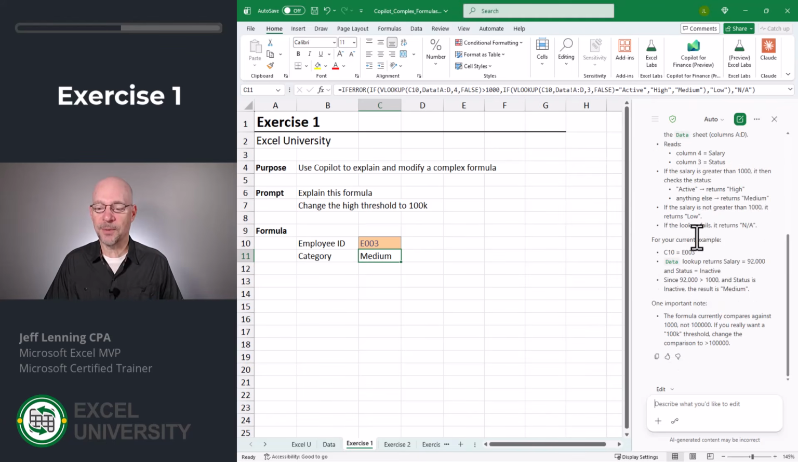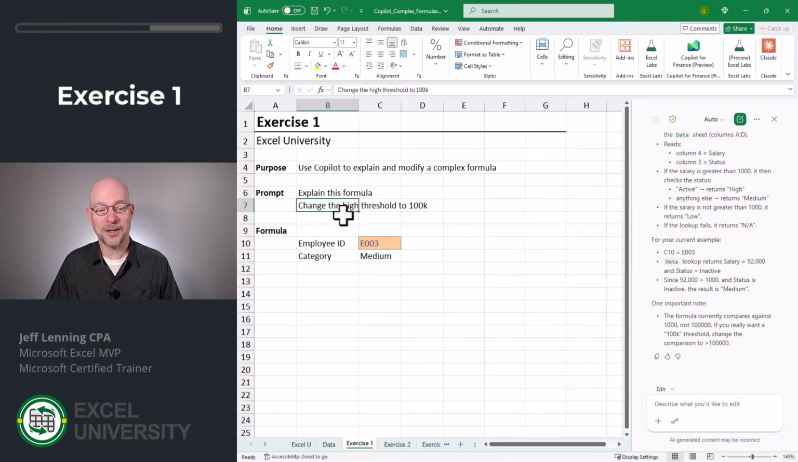For your current example, C10 is E003. The data lookup returns salary is 92,000 and status is inactive. Since 92,000 is greater than 1,000 and status is inactive, the result is medium. One important note, the formula currently compares against 1,000, not 100,000. If you really want a 100K threshold, change the comparison to 100,000. Okay, so it picked this up from here. So first of all, it explained the formula in a way that's easy for me to understand.